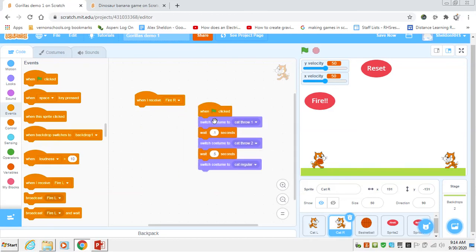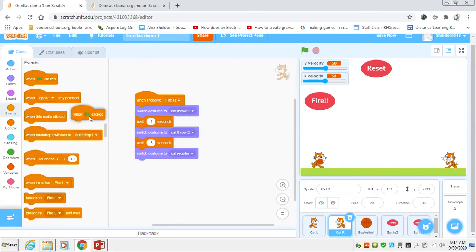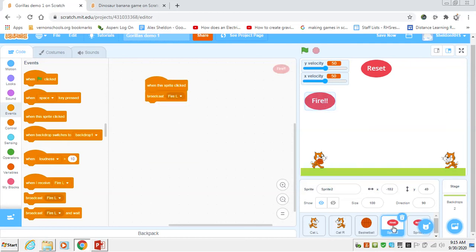Okay, so eventually we will use that fire R command when we get to making our second sprite to fire the left and fire the right, which we can actually do now. This one right here is called sprite 2, which we'll rename to make it less confusing. We'll call it fire L. Right, so I have my fire on the left. And then this one's our reset button, actually called sprite 3 right now, which I don't like. We'll call that reset.